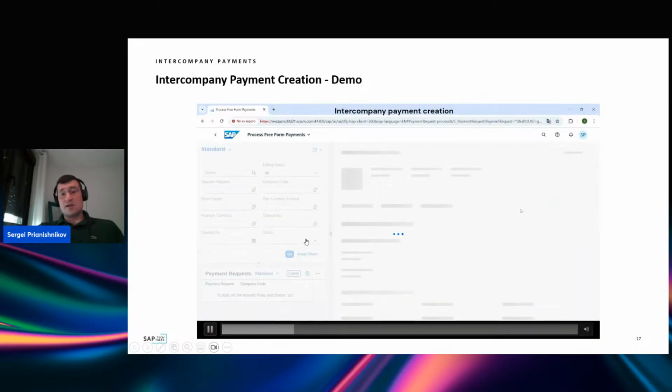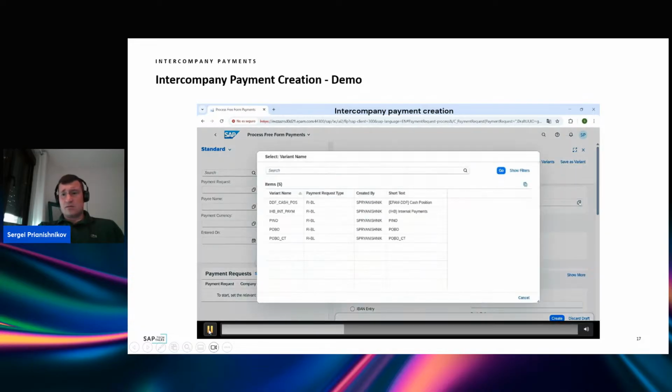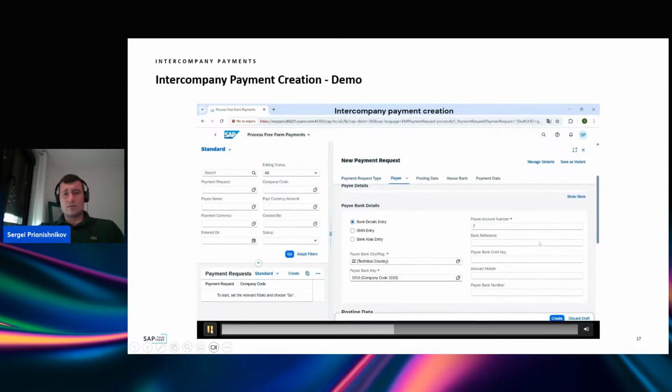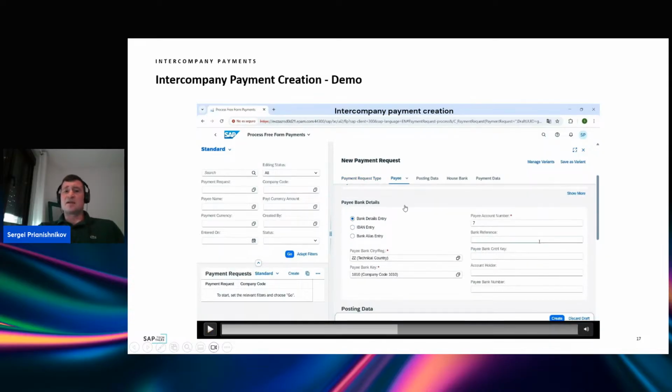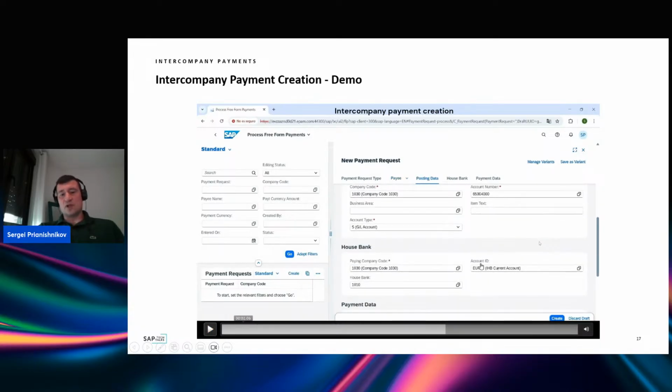For payment initialization, I'm using the same freeform payment. What we can see here is that as the recipient bank account, I have chosen an in-house bank account. We can see that this bank account was opened in the technical in-house bank. And as the sender bank account, we can see that I chose this other in-house bank account, opened in the same in-house bank.